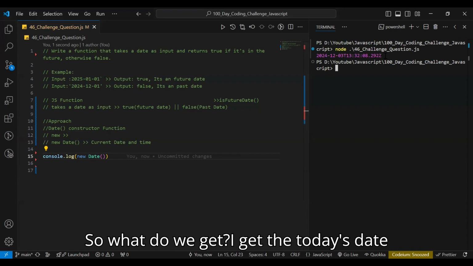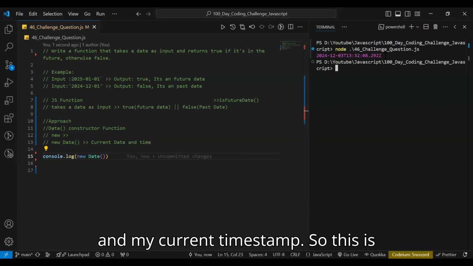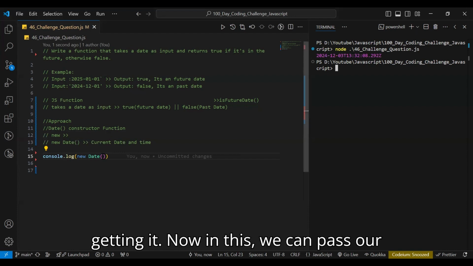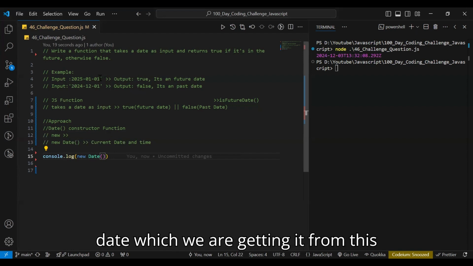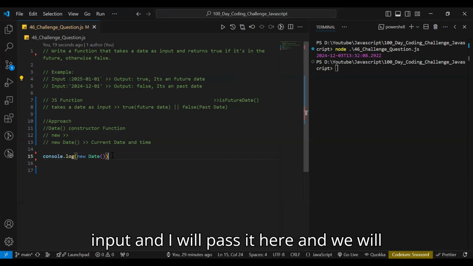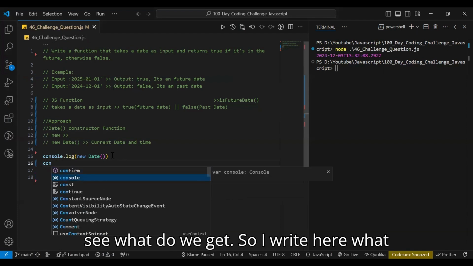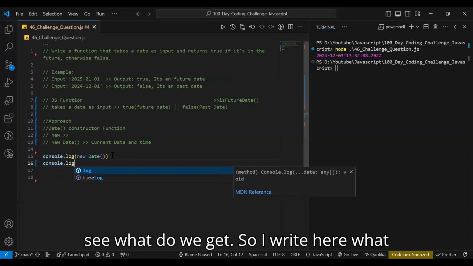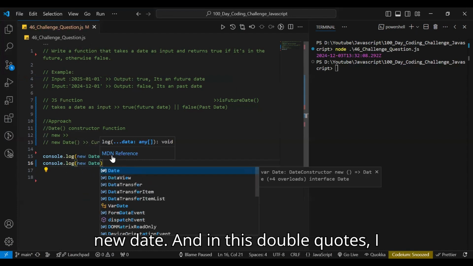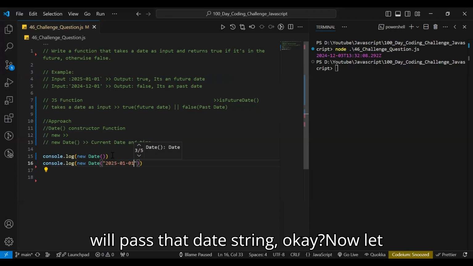So what do we get? I get today's date and my current timestamp. Now in this we can pass our date which we are getting from this input. So I will take this date input and pass it here and we will see what we get. I write here console.log and new Date, and in double quotes, I will pass that date string.